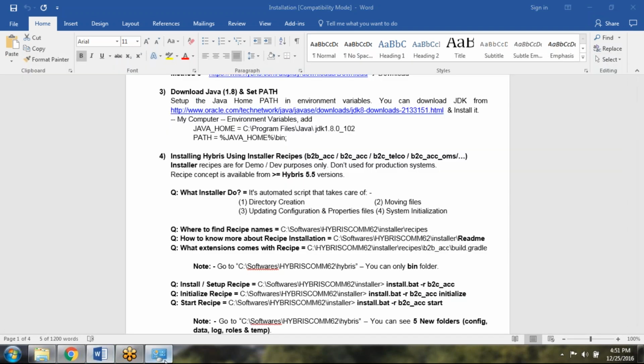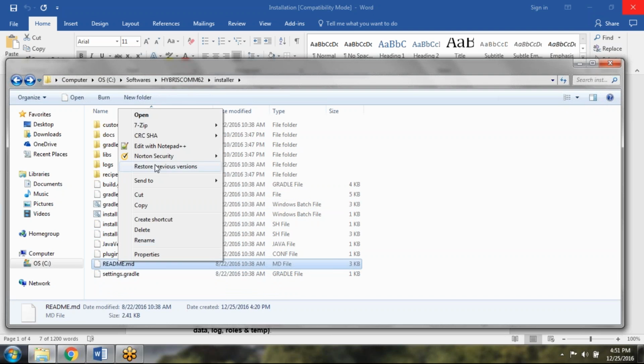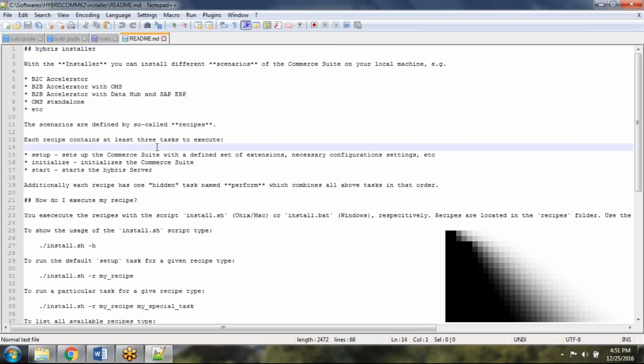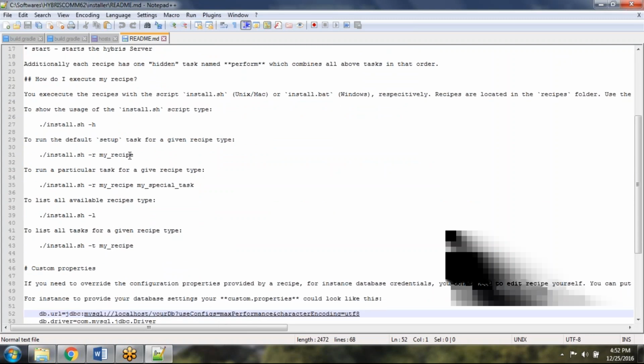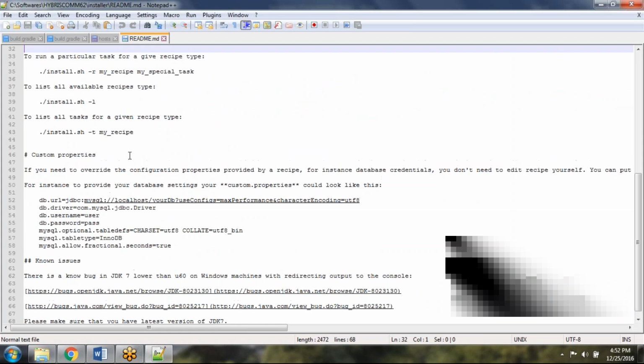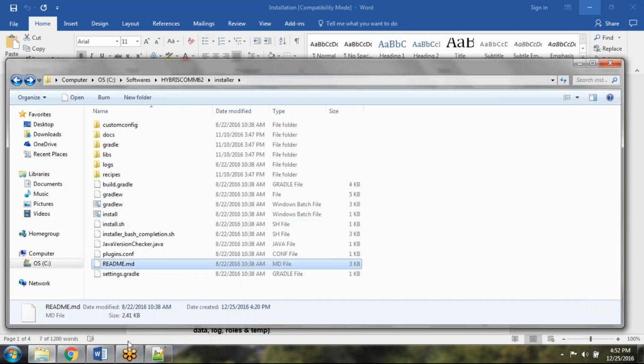Next question. Let me close this. That is how you can see the recipe names. Next, how do I know more about recipes installation? If you want to know more about recipes installation, go to the Hybris installer, then there is a readme. Open this. So here they talk about how you can install the recipes. installer.sh, like that, they have different steps. If you want to understand, you can understand it.